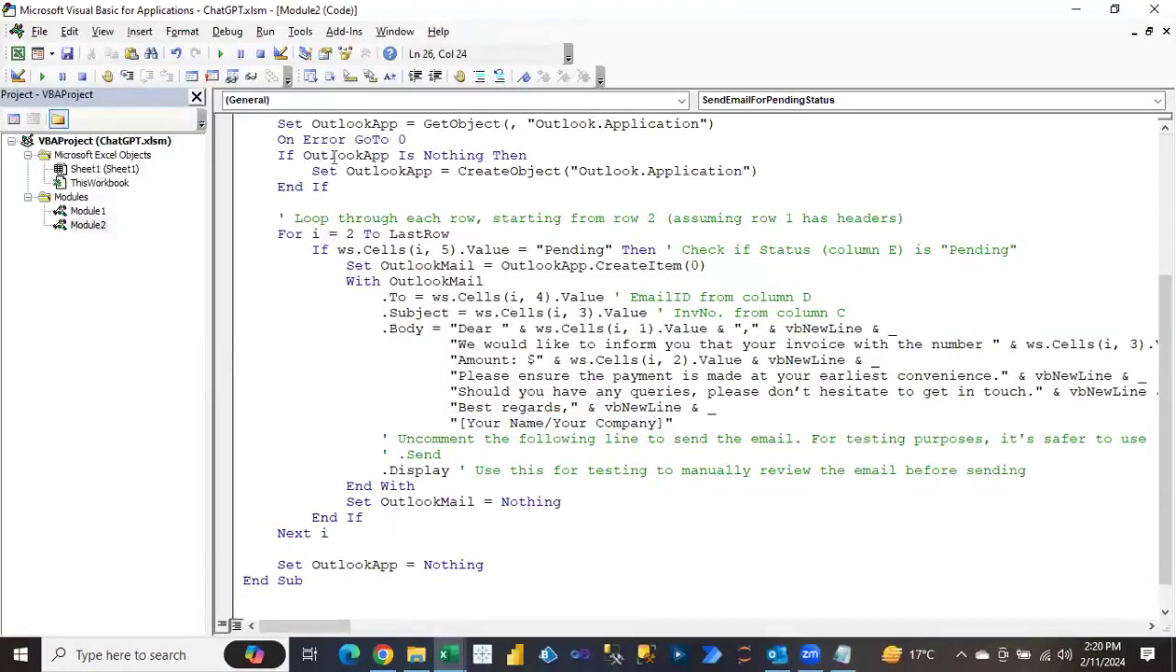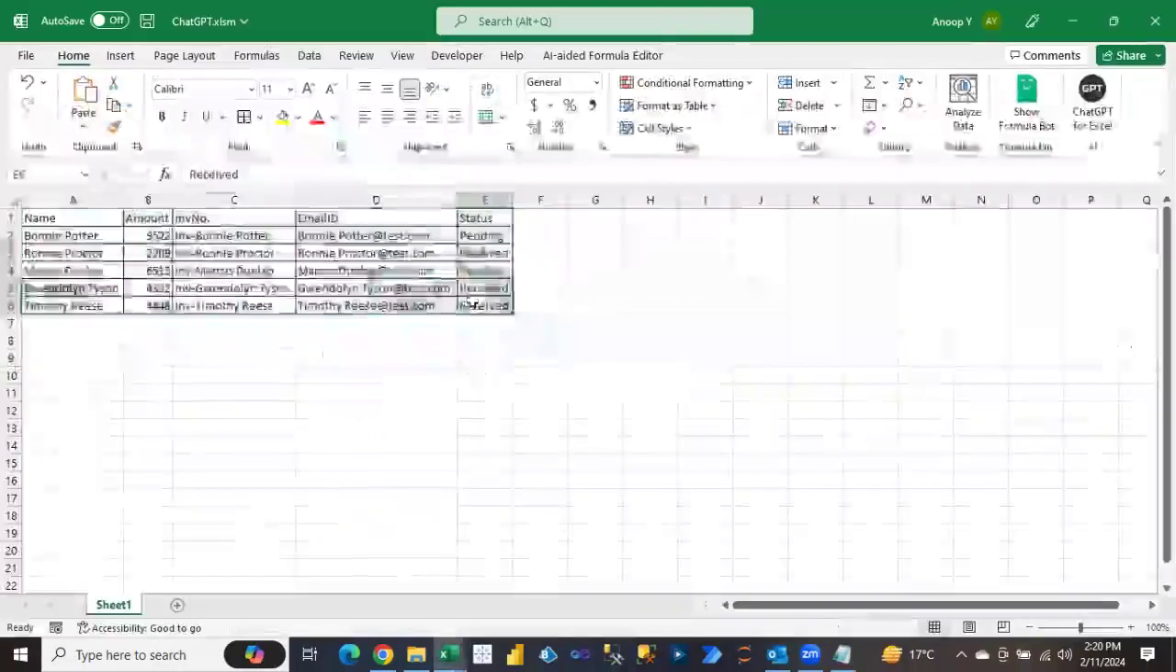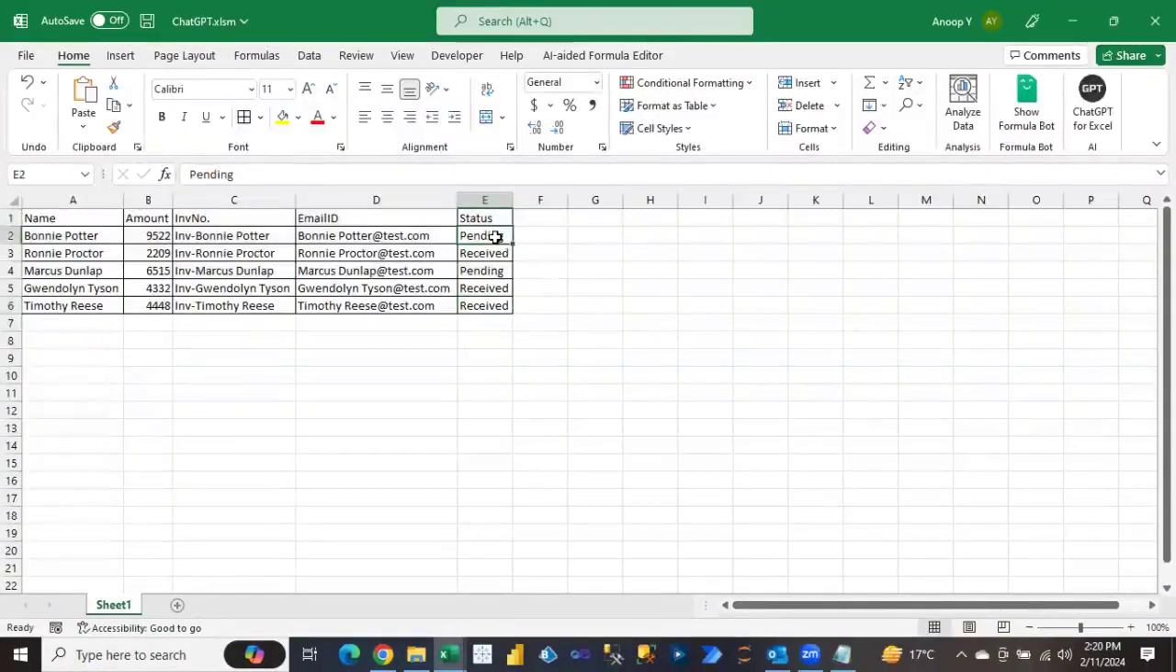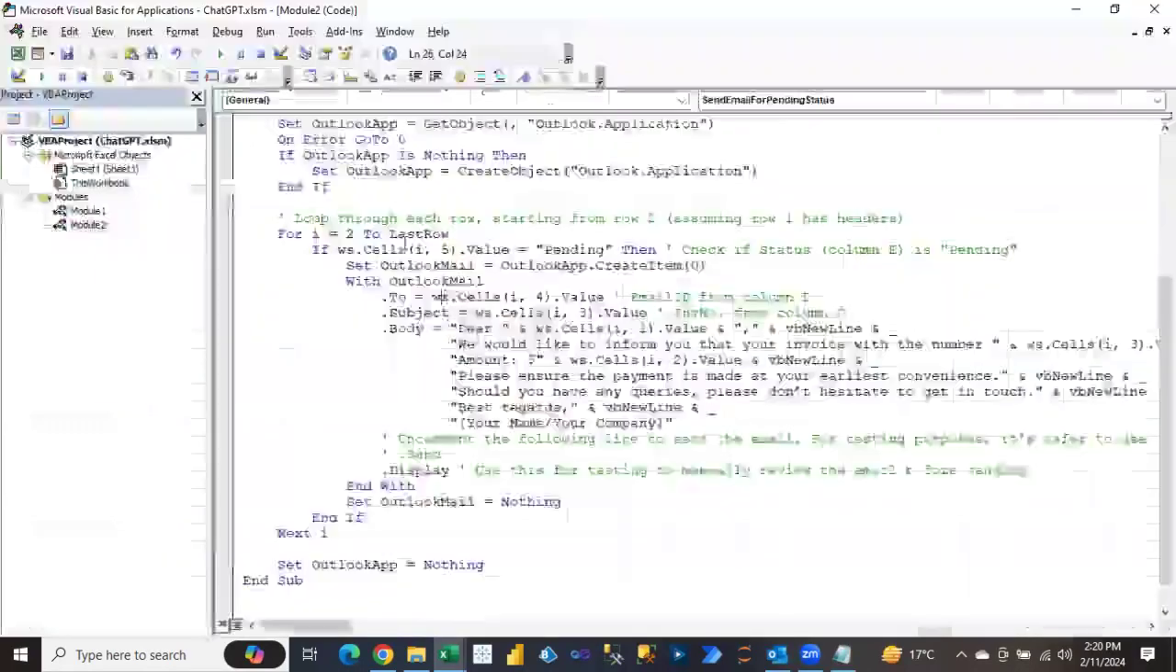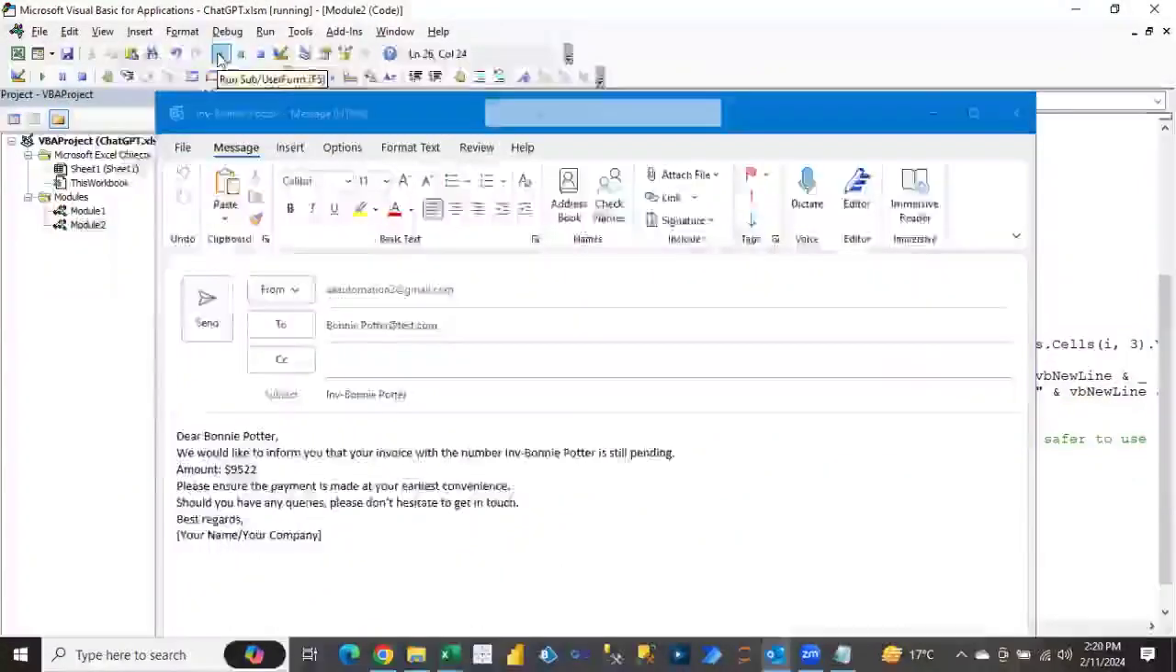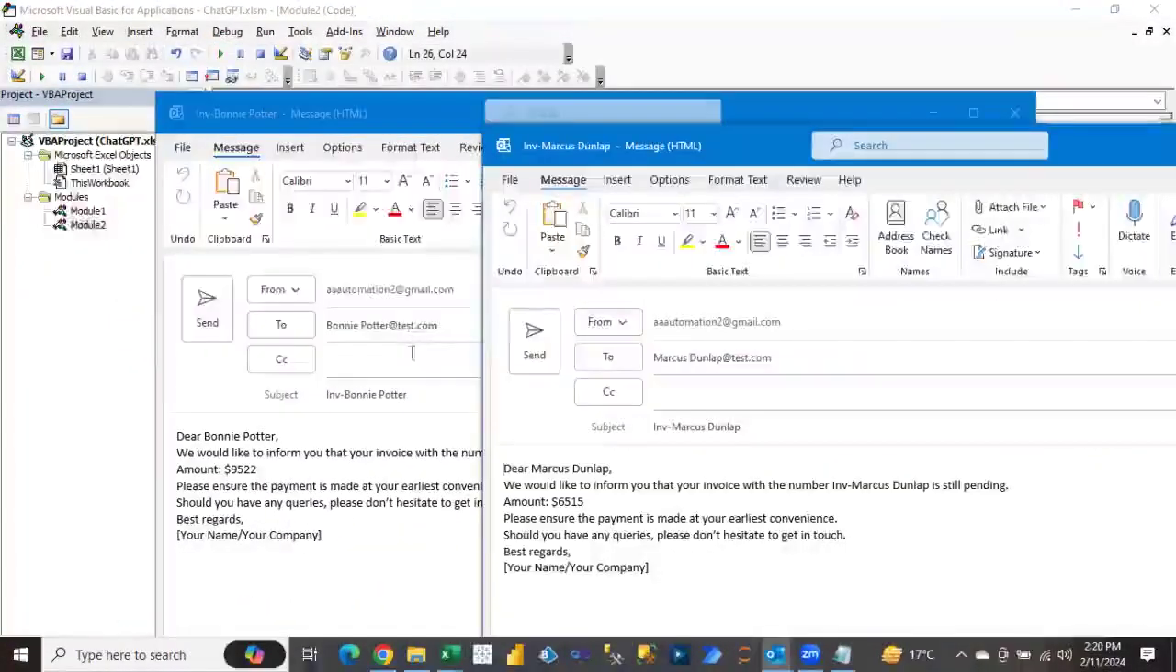Now, before I run this, for the pending records, how many pending records do we have? Two, Bonnie and Marcus, right? So for these two records, the email should be generated. So if you run this code, now you can see, look, for Bonnie and for Marcus, this email has been generated, correct? And it has given the content automatically to you, that we would like to inform you that your invoice with this number is pending, right? You can see. It is clear.